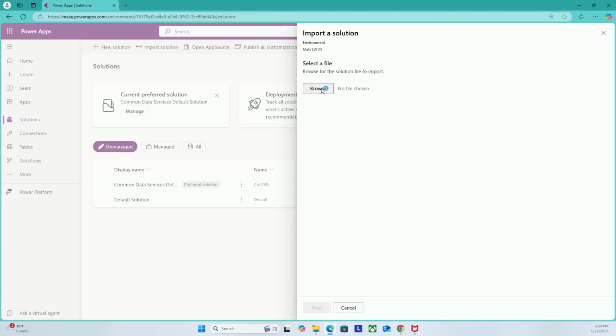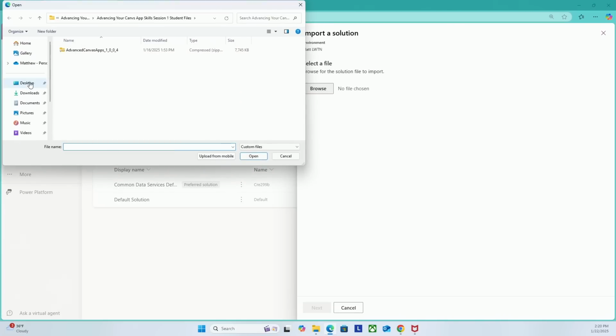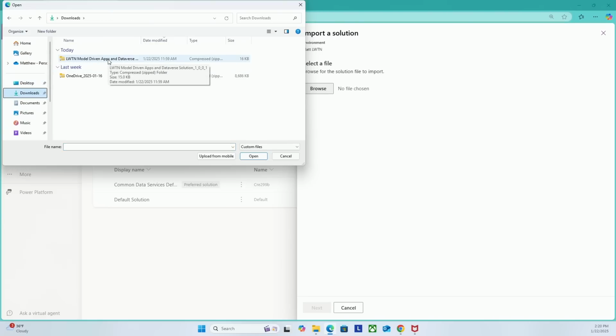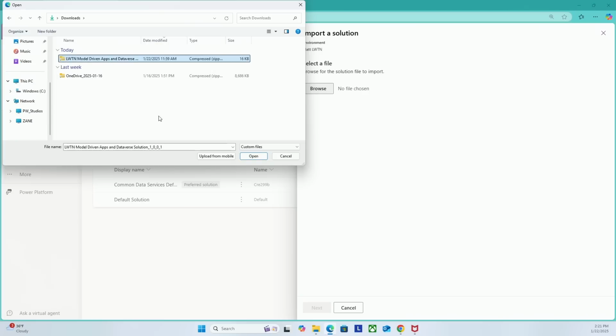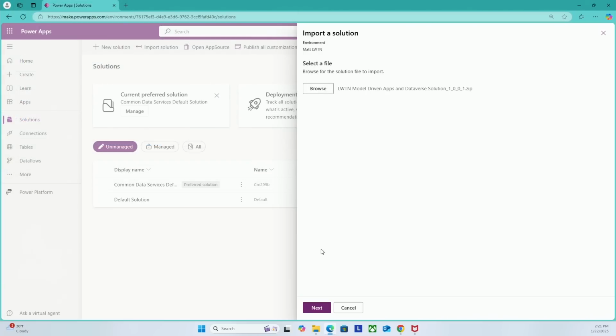So I'm going to click on Browse here, and I have put mine in my Downloads area. It's going to be called your Learn with the Nerd Model-Driven Apps and Dataverse Solution. And once you find that file, wherever you downloaded it from, we're going to click on it, and then we're going to click down here to say Open. And then once we have it pointed to the correct one, we're going to click on Next.